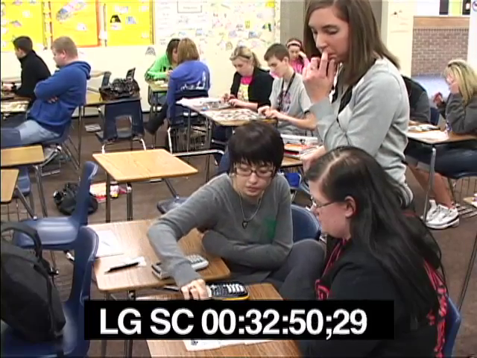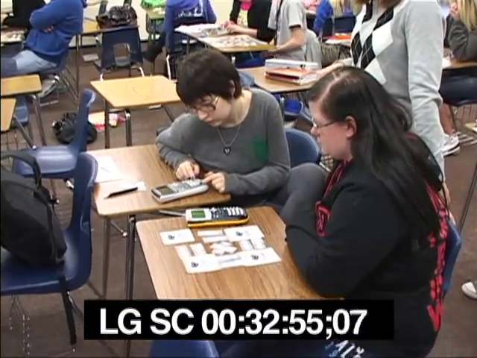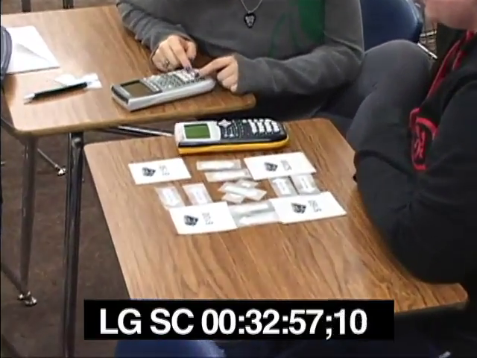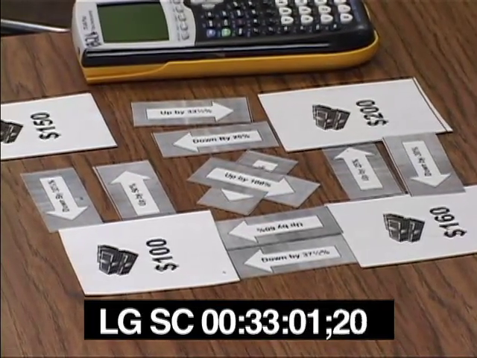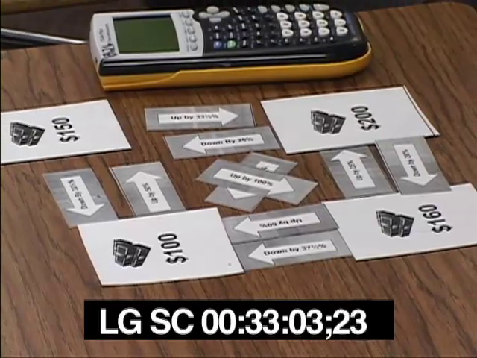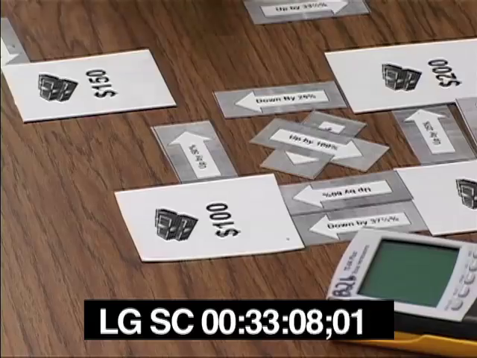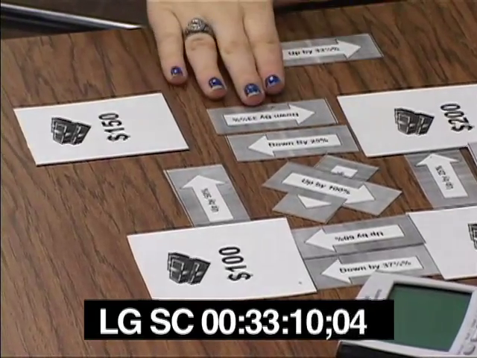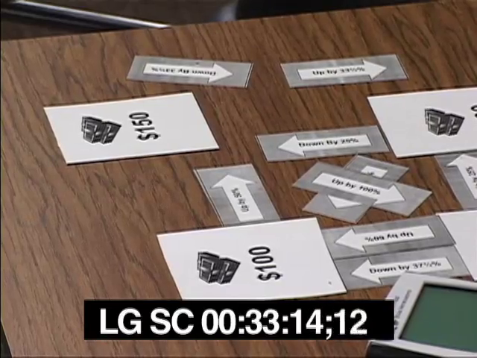If you take $50 from 150, you have $100. Good. So you agree that's in the right spot? No, because it's 150, 200 once you add. But we're going down. So what do you need to do when you're going down? When you're going down, you subtract.